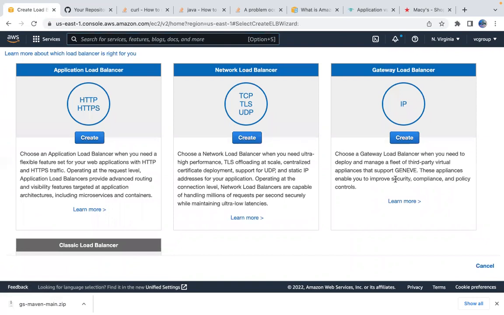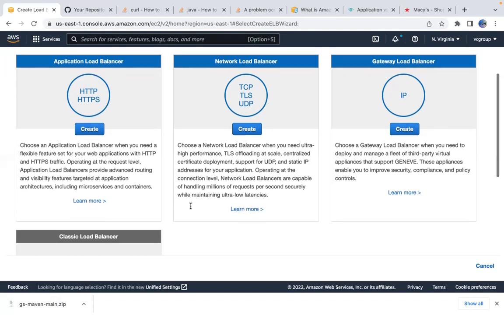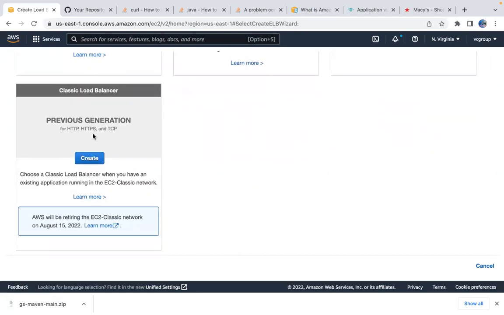And this is a gateway load balancer, used when you need to deploy and manage a fleet of third-party virtual appliances that enable you to improve security, compliance, and policy controls. This is a new one actually, for third-party applications. And this is the classic load balancer. You see that? This is the older one. I can't remember exactly, but nobody is using this classic load balancer, it's very outdated.